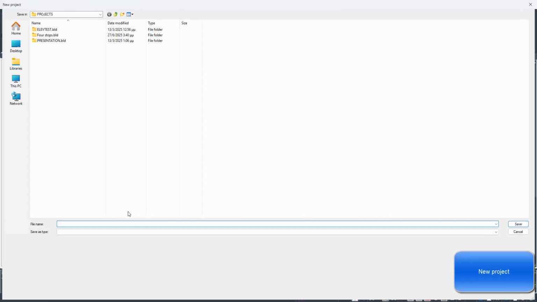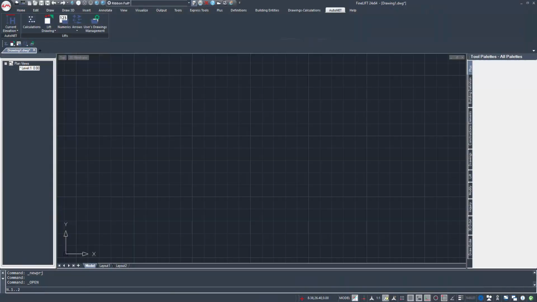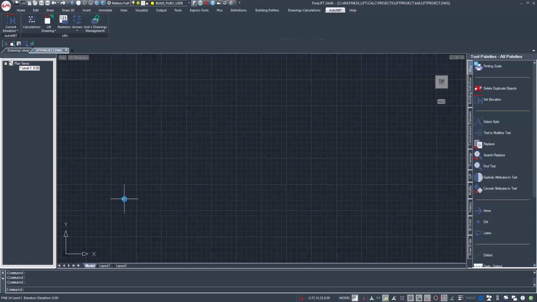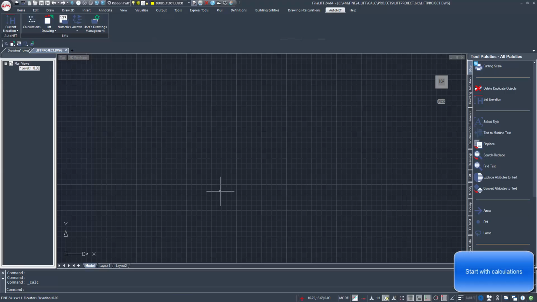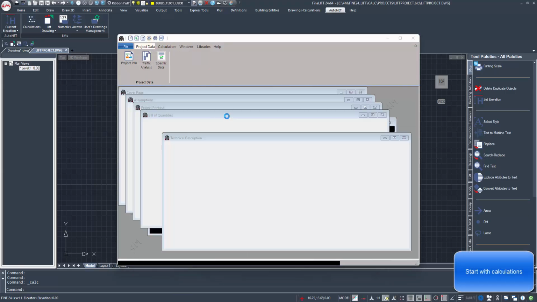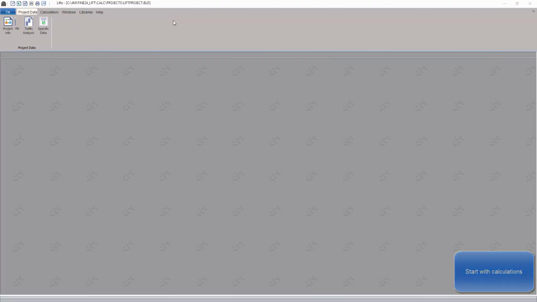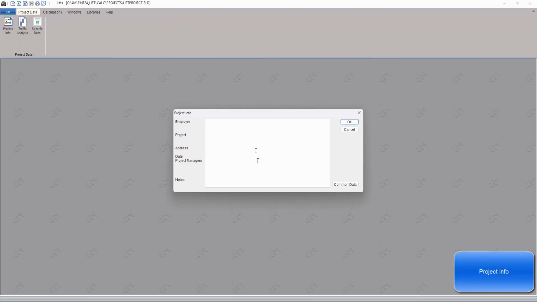First of all, a new project is created by giving its name. When we create a new project, a folder with the BLD format is created, and inside that folder, the DWG format drawing is placed. The folder and the drawing share the same name of the project. The first step is to proceed with the calculations. FineLift is the only FineMap program that we make the calculations first and then the drawing.